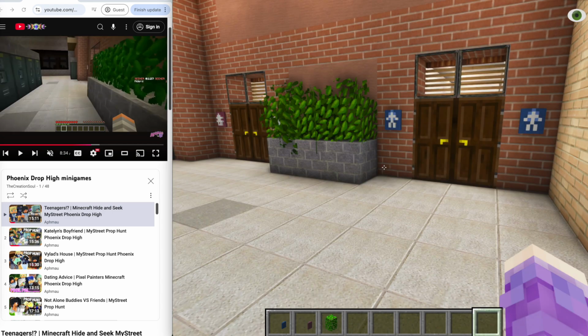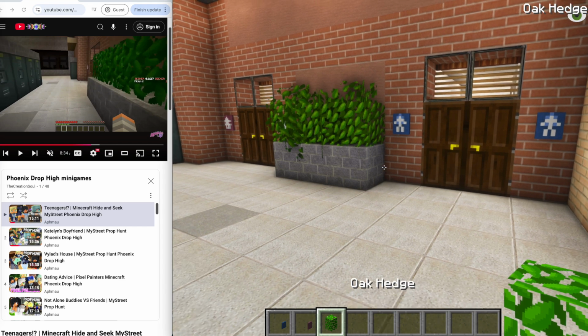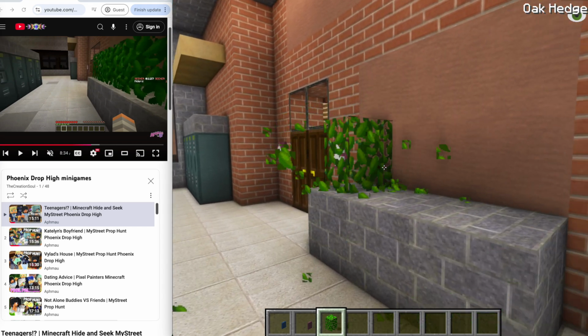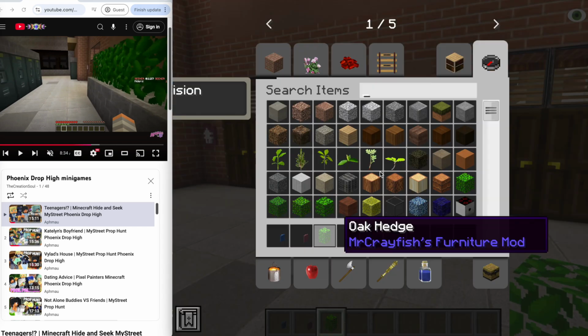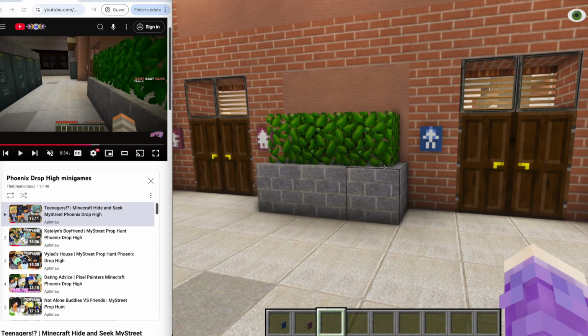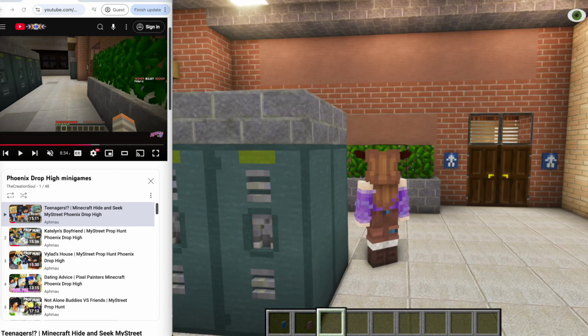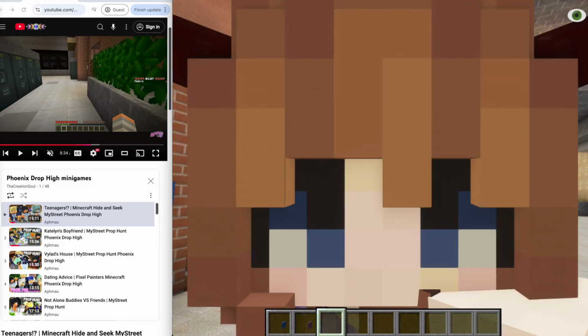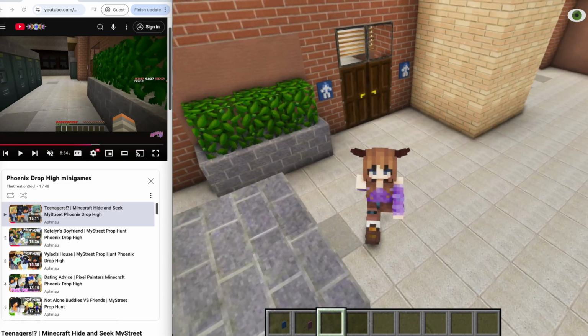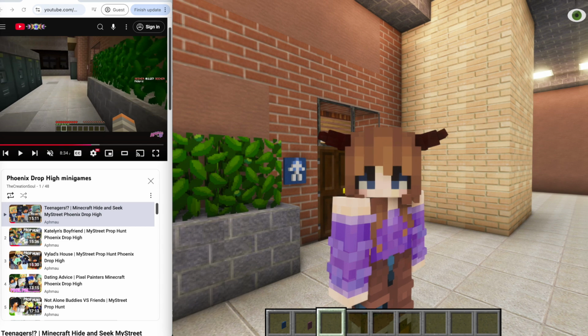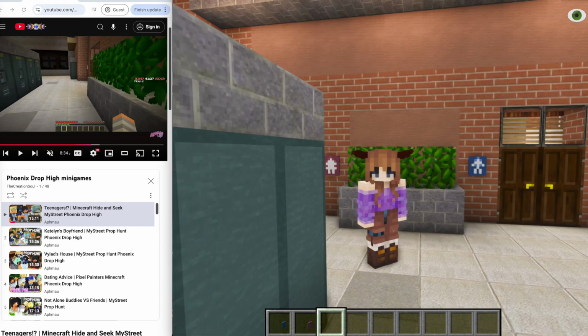Yeah. And just for aesthetic purposes, while I end this episode, I am going to go ahead and replace these with this hedge from Mr. Crayfish, because that's how they have it. And then with that, that is it. We did a lot today. I got 2 things done at once, so that's pretty sweet.